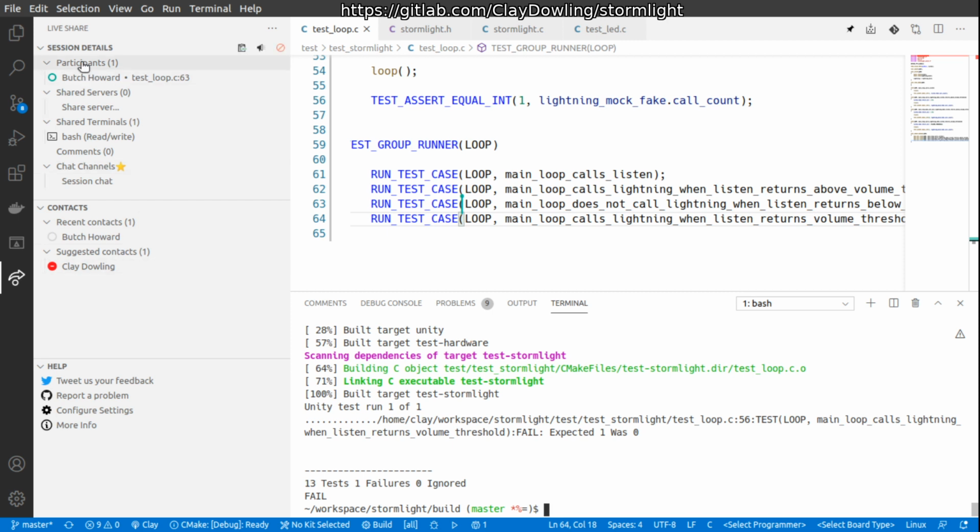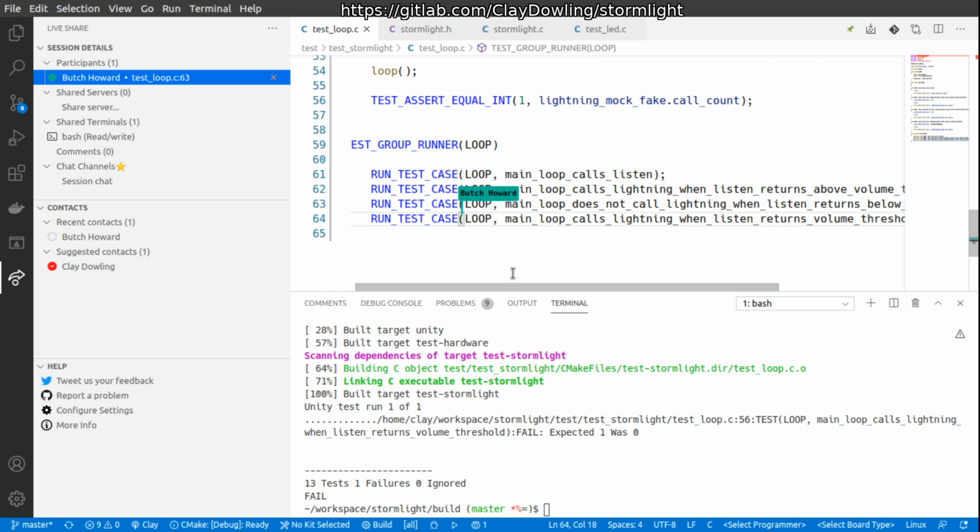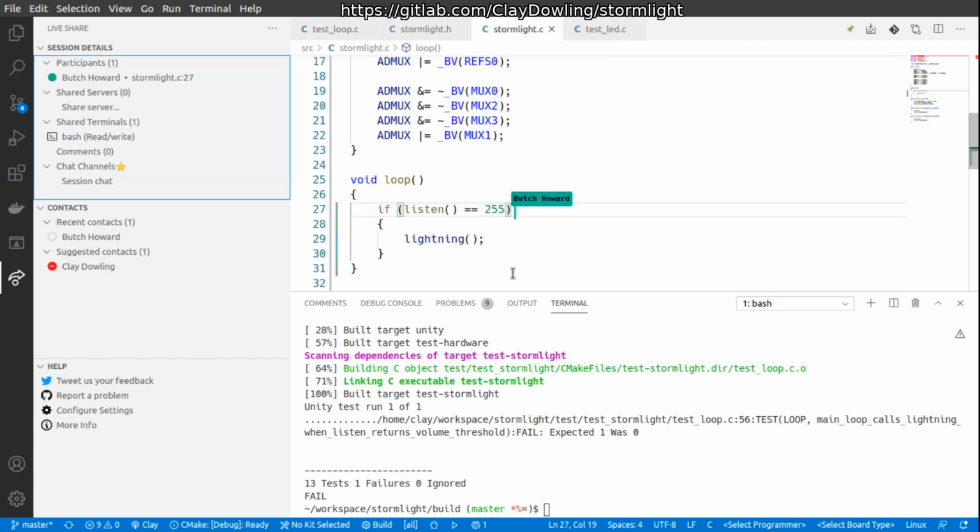Oh, let me follow you, and this will go better for the remote viewer. So when it's equal to the threshold, and when it's at a value higher than the threshold, it should call lightning.